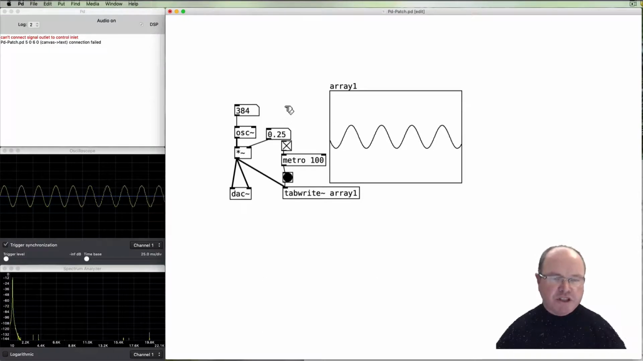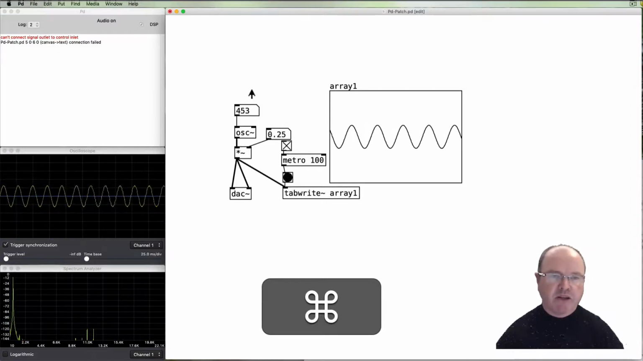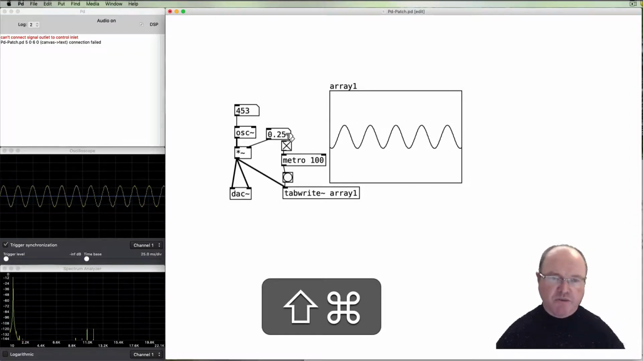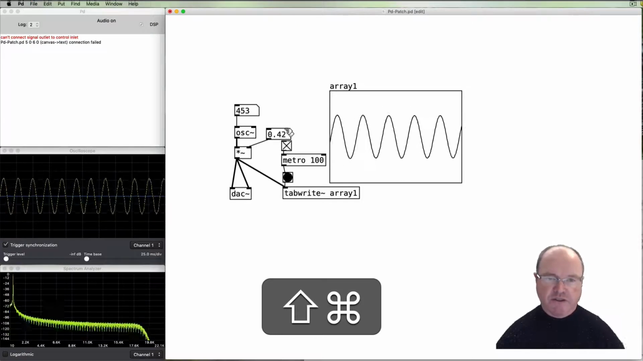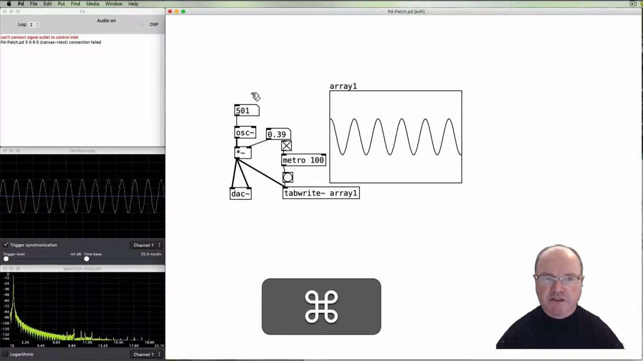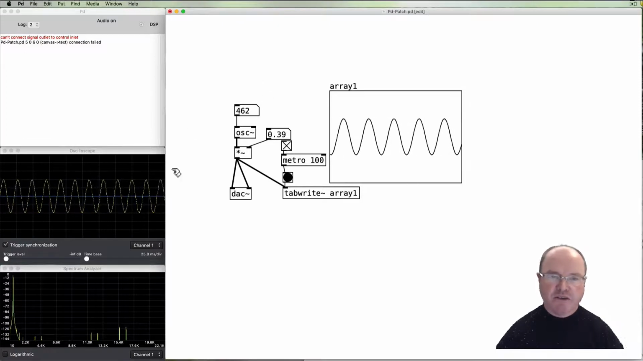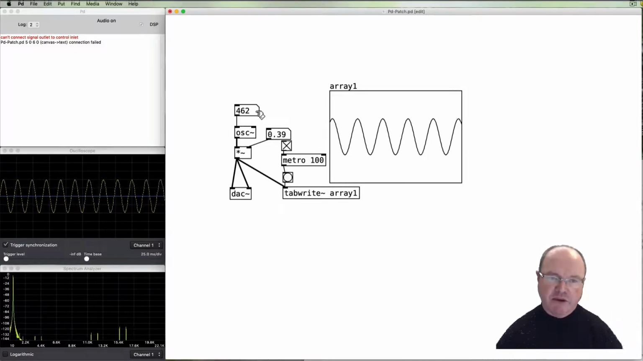But those of you who are watching carefully may have noticed that I'm always holding down on the Mac the command key. And then here for fractional, I'm holding command and shift. So there's two things going on here. The shift key is necessary for fractions, but the reason that I'm holding down the command key is because our patch is currently in edit mode.